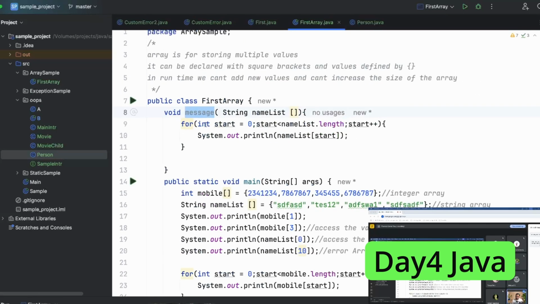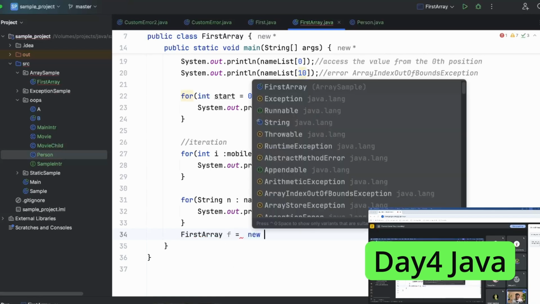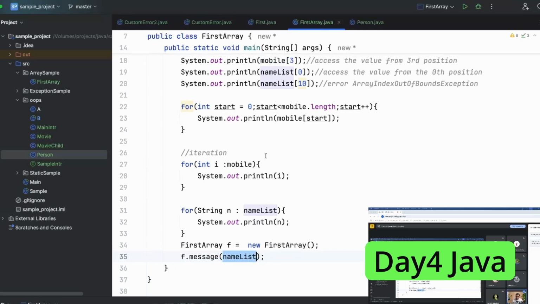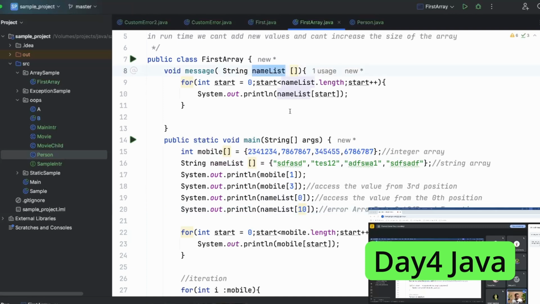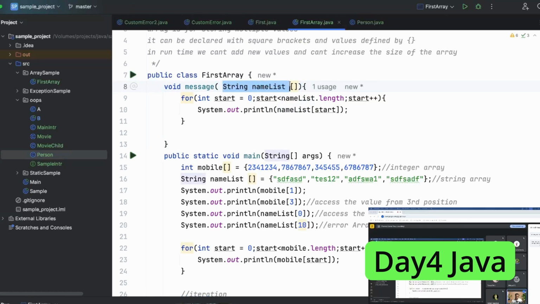Now whenever I'm going to call this method, first I need to create an object, right? Because it is an external method, first array f equal to new first array. Then I can mention f dot message and nameList. NameList is the local array, which is this one, a string array. So now this array will be received in this place. The way you define a variable, the same way you can define the array also. That's it. Is it okay?